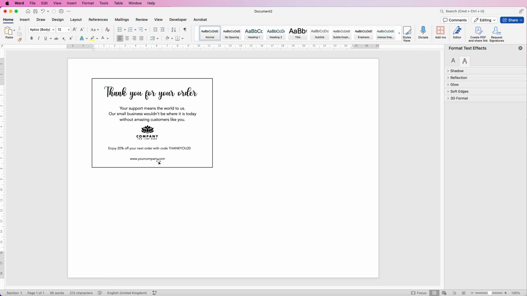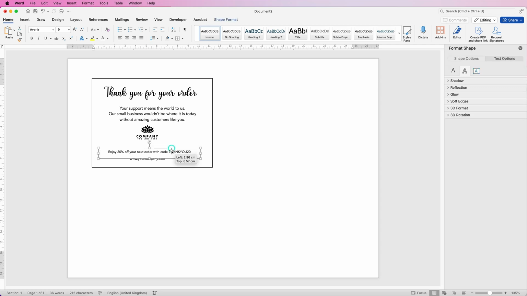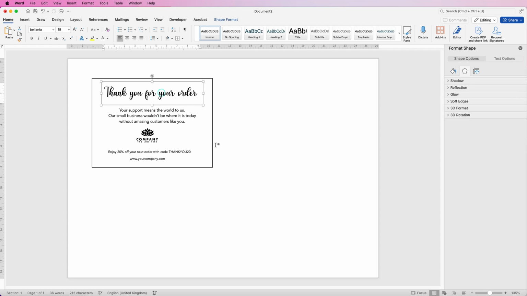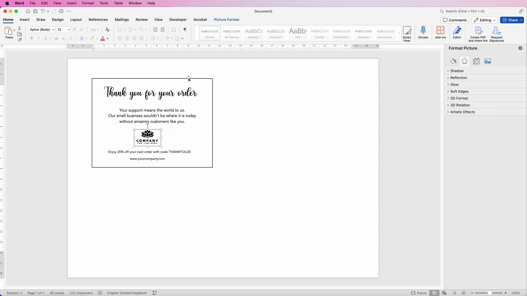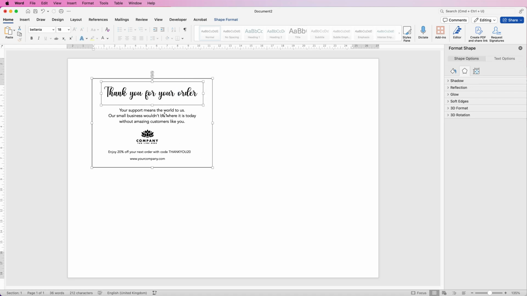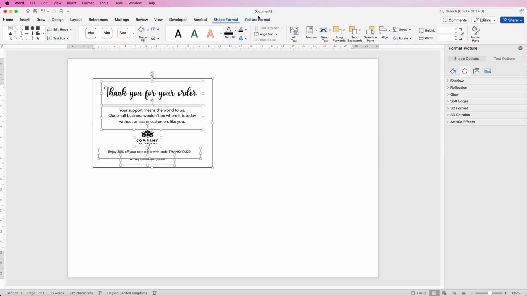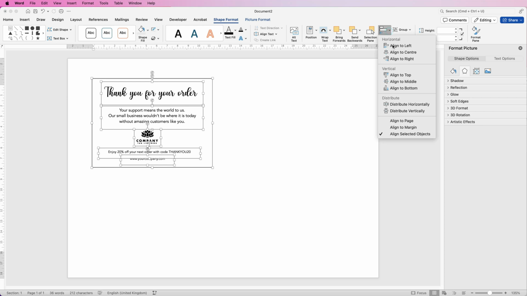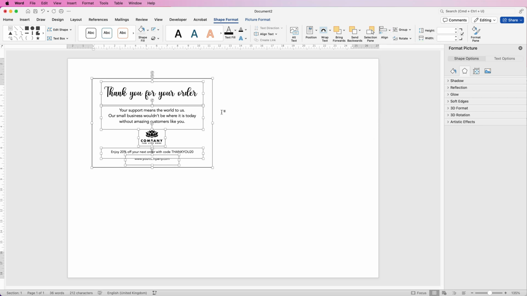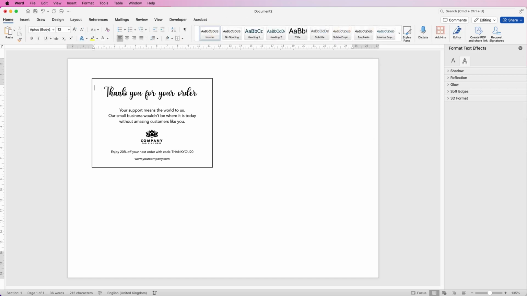So now we just want to make sure everything's exactly where we want it on the page. So I'm just going to move everything up and down to where I want it, and then we're going to center everything according to this square. So once you're happy, select the outer square, hold down the Command or Control key and select all the other boxes including your logo. Then go to picture or shape format, it doesn't matter.